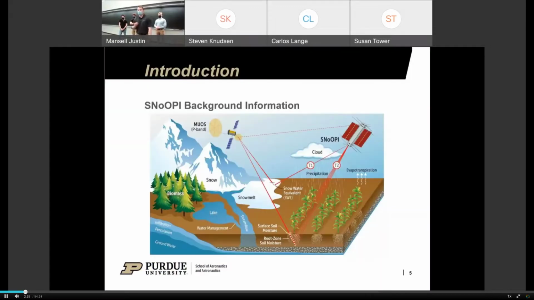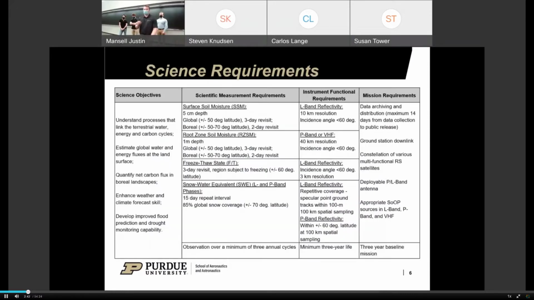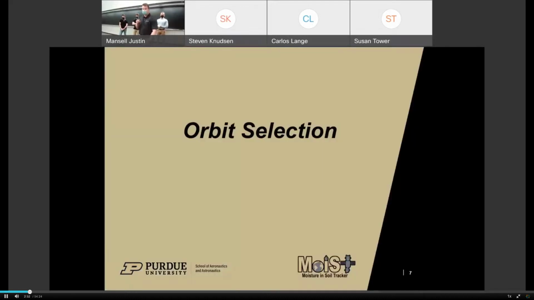First, for some project background with Snoopy, which is what our project is based off of. You can see Snoopy collects the root zone soil moisture, surface soil moisture, and snow water equivalent data with both a directed signal and a reflected signal off the transmitting P-band constellation. Our mission was based off of those requirements with the addition of a freeze-thaw requirement. And these also have specific latitude ranges and revisit requirements that our mission will have to meet. And now Josh is going to discuss our orbit selection to show how we met those.